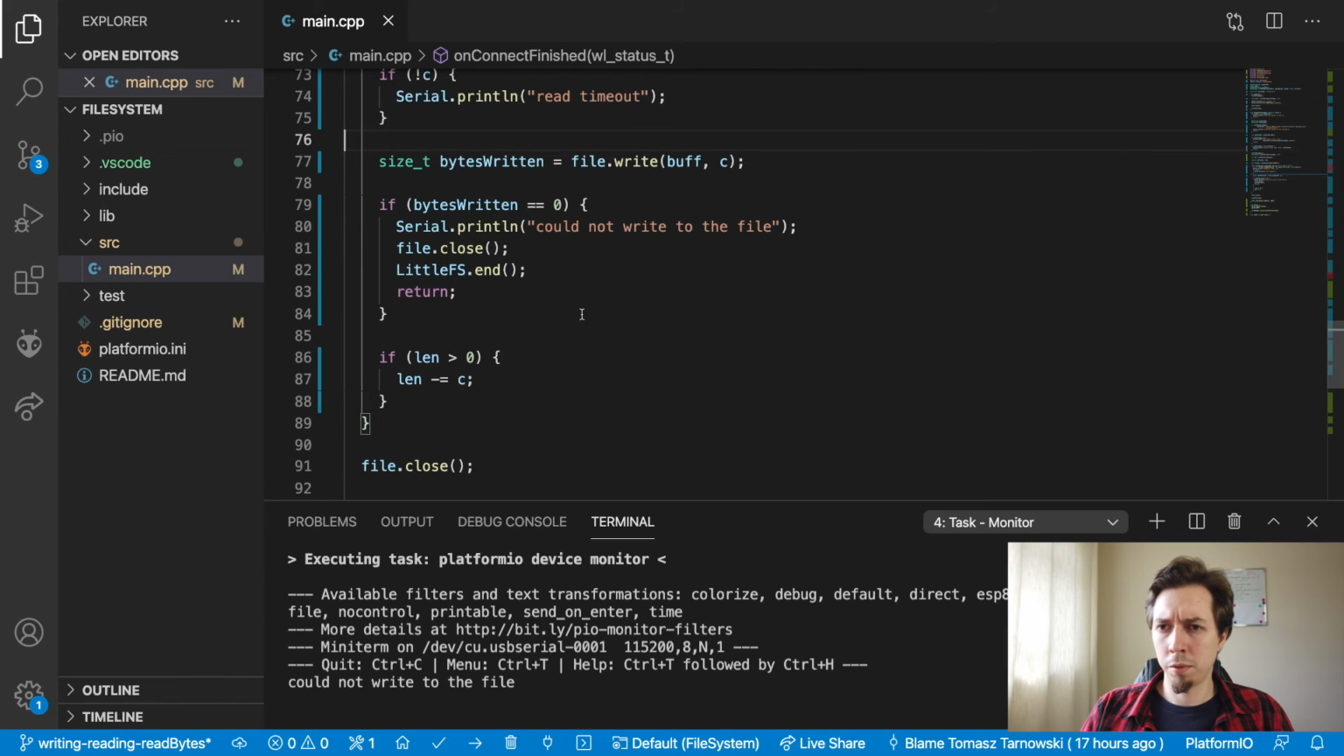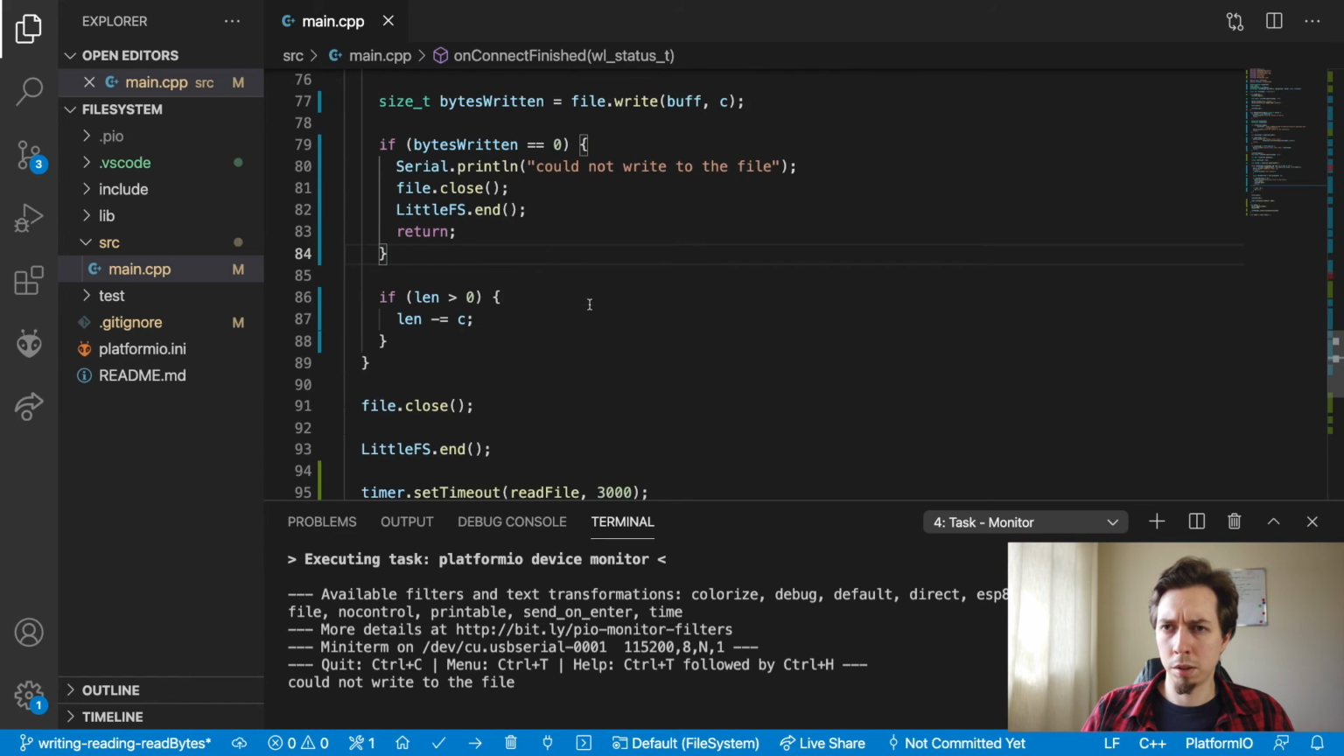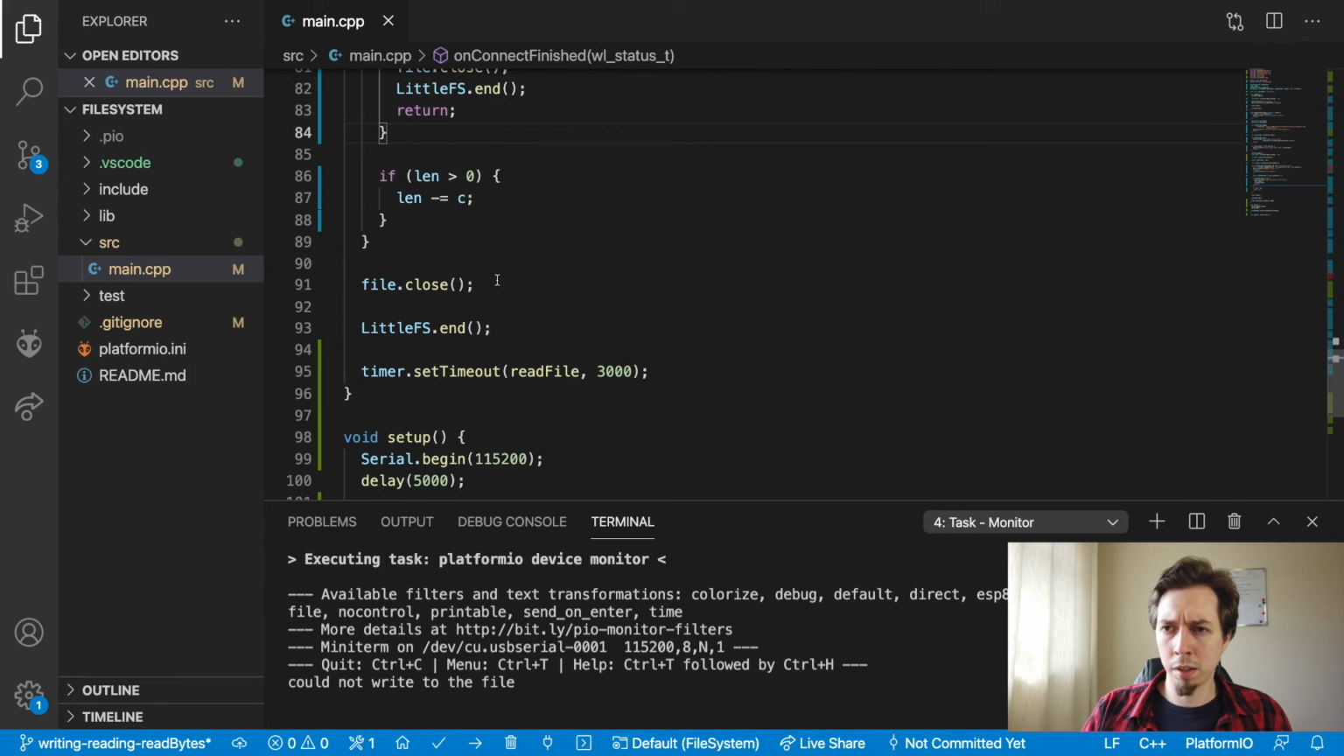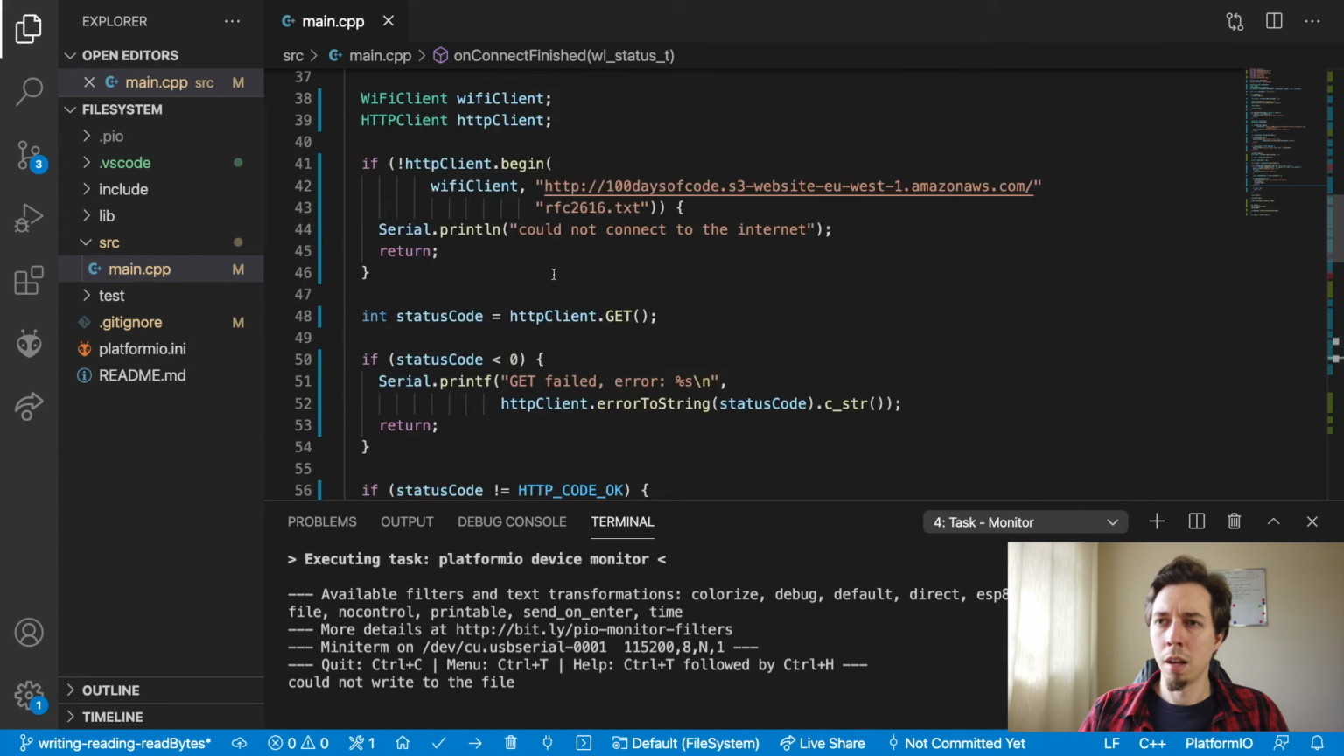And yeah, if we cannot write the bytes, then we're just going to finish everything. At the end, we close the file. We close the file system, and then we schedule another function to happen, the read file. I have to modify it.